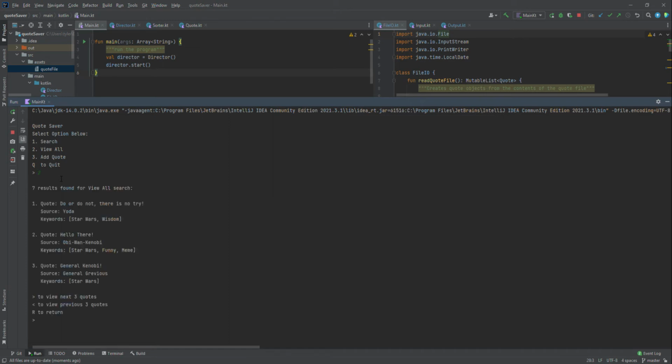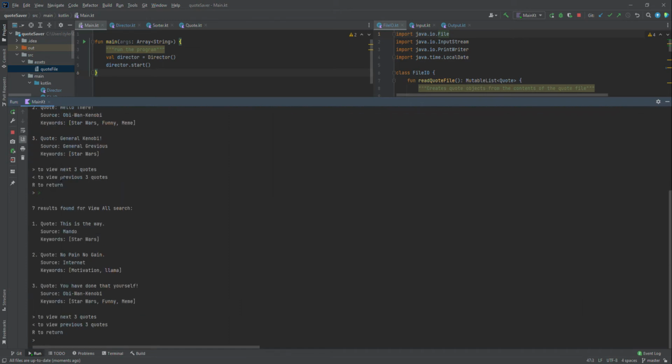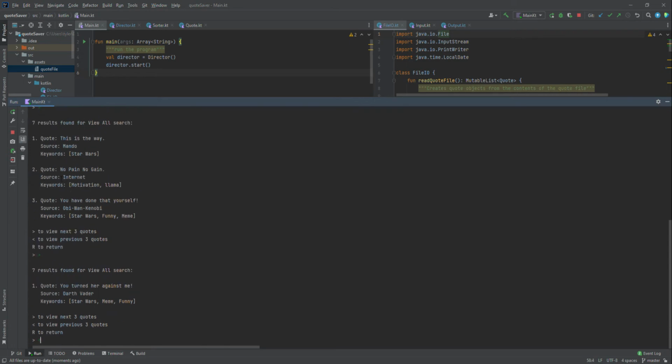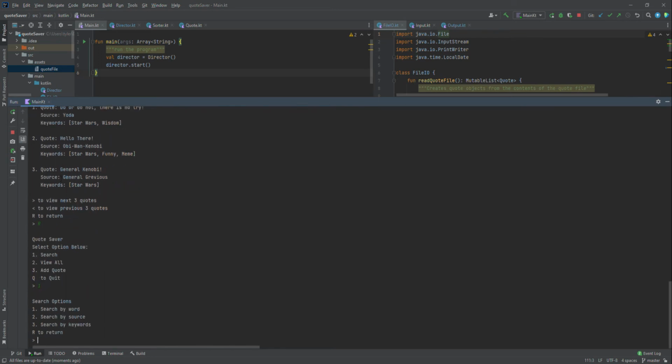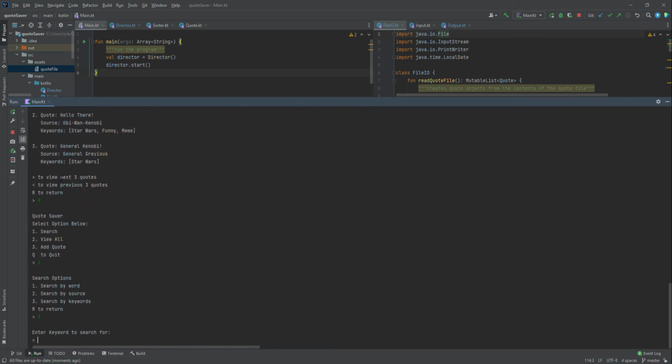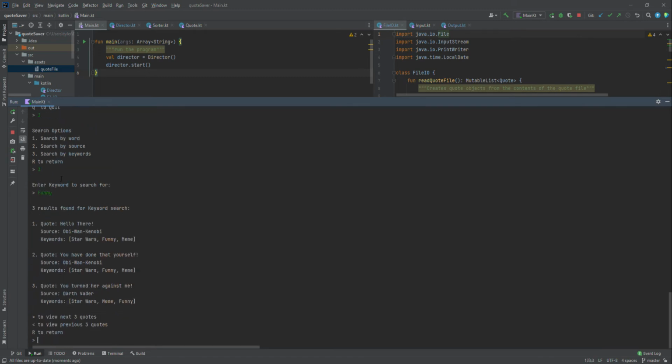So I'll just show the view all right now. You can see that it shows us 3 at a time, but you can navigate back and forth through them. You can also search for different ones. I'll start with a keyword search. So let's look up all the ones that are funny. There you go. It gives us 3 that had the funny keyword.